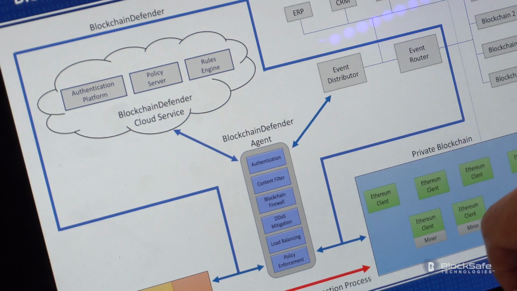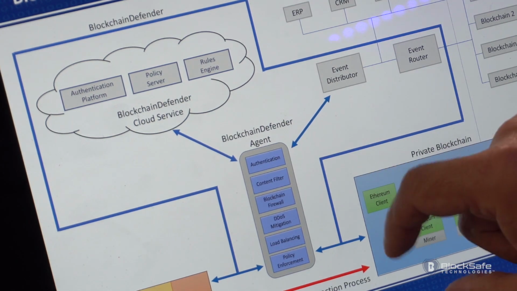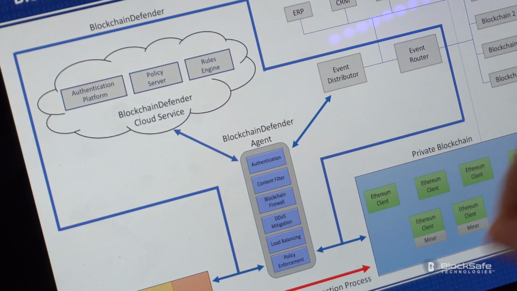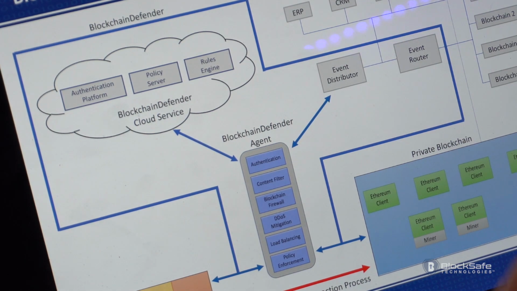For example, we offer authentication for each and every transaction if you choose. We offer content filtering. Content filtering is extremely important because it'll make sure that when you're transacting with your blockchain, if your machine is infected, you're not putting malware onto the blockchain. That would be horrible if you did.